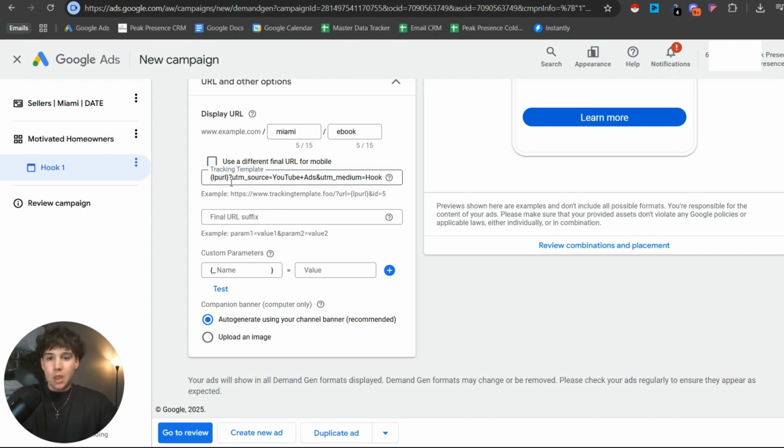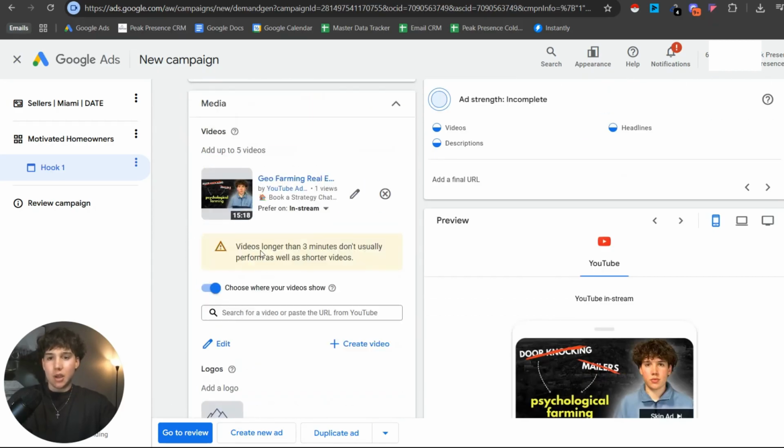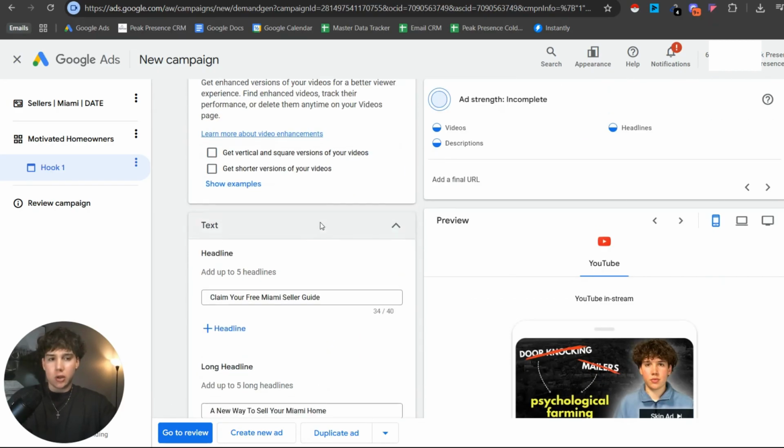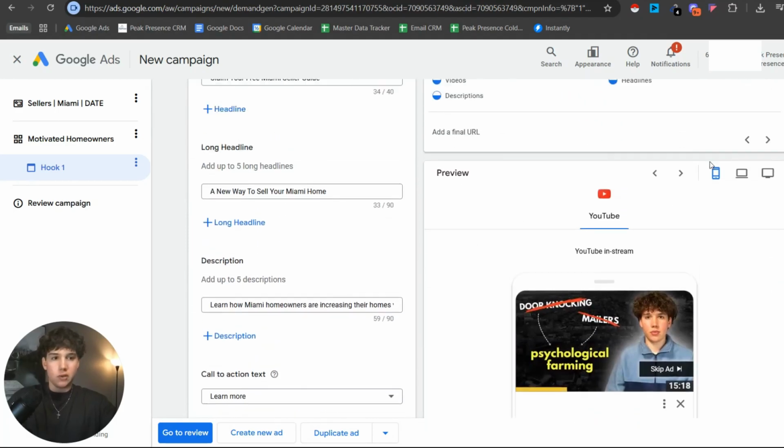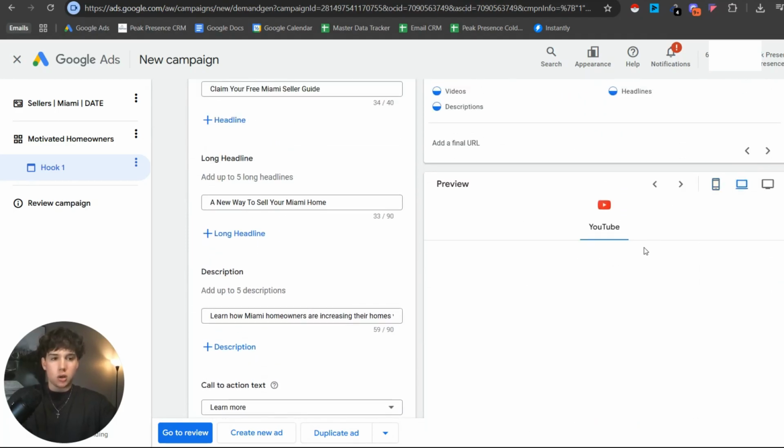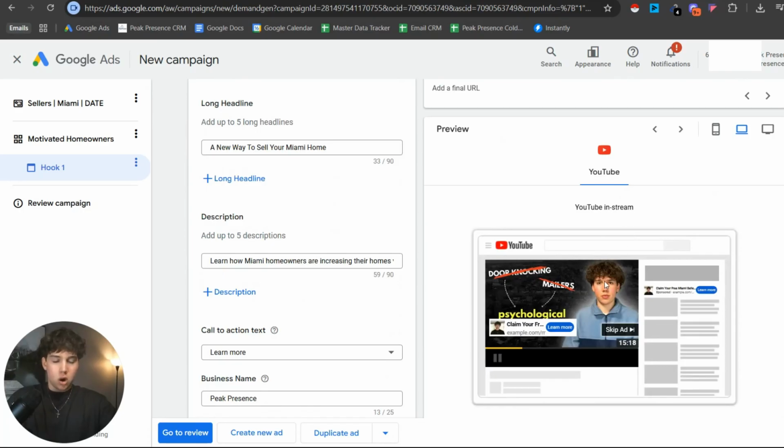And then right there, you don't need to touch anything else. Now, I don't have the landing page in there. You obviously would put yours in there. That's the only other thing. You can also preview what it looks like on computer, on phone, all that stuff.